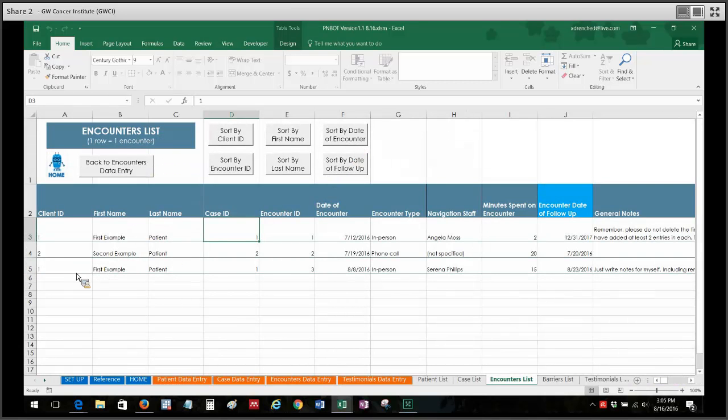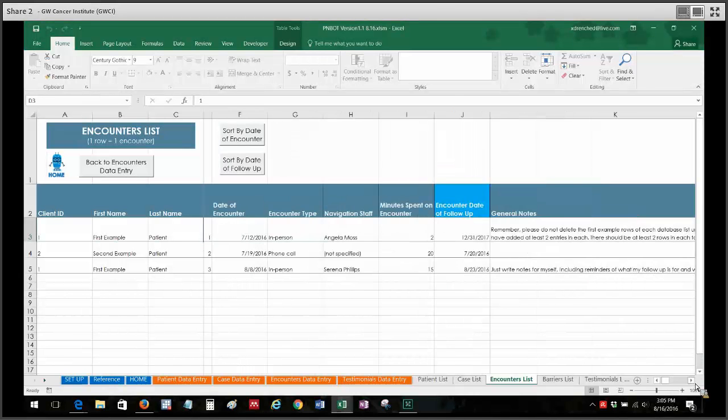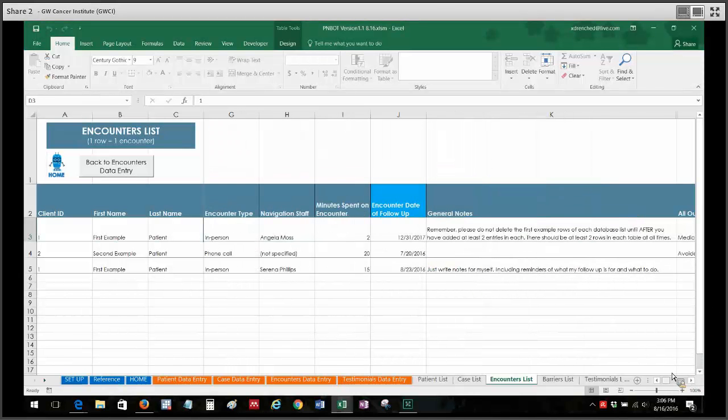So I can see here, first example patient, the encounter ID is 3, the date of encounter was August 8th, and all the details here, including my notes and follow-up and all of that.